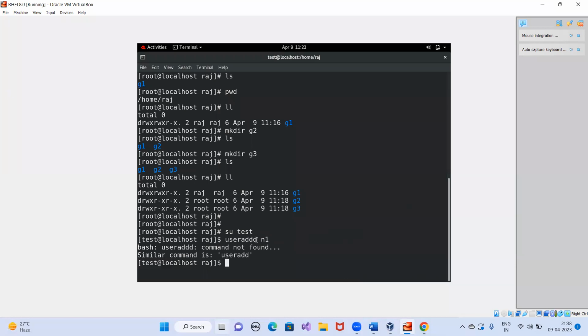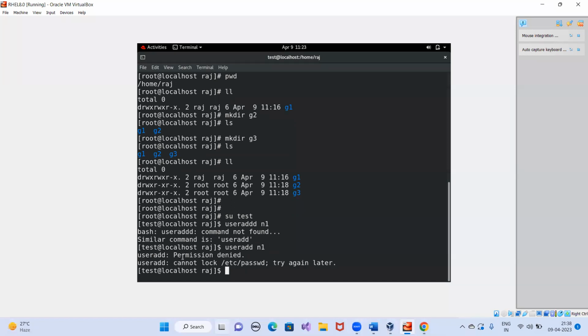Oh, it's 3D. Spelling is wrong. User add space N1. So it is simply saying that you don't have the permission, permission denied. There are some things that only root can do because root has the full permission, but I don't have the full permission. The rest of the users will have the normal permission. They cannot do the admin level task.